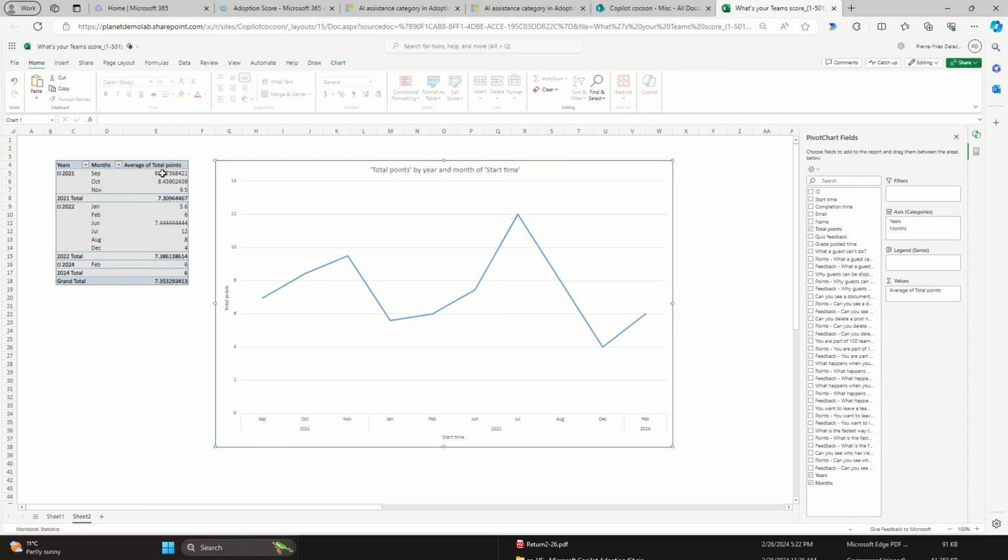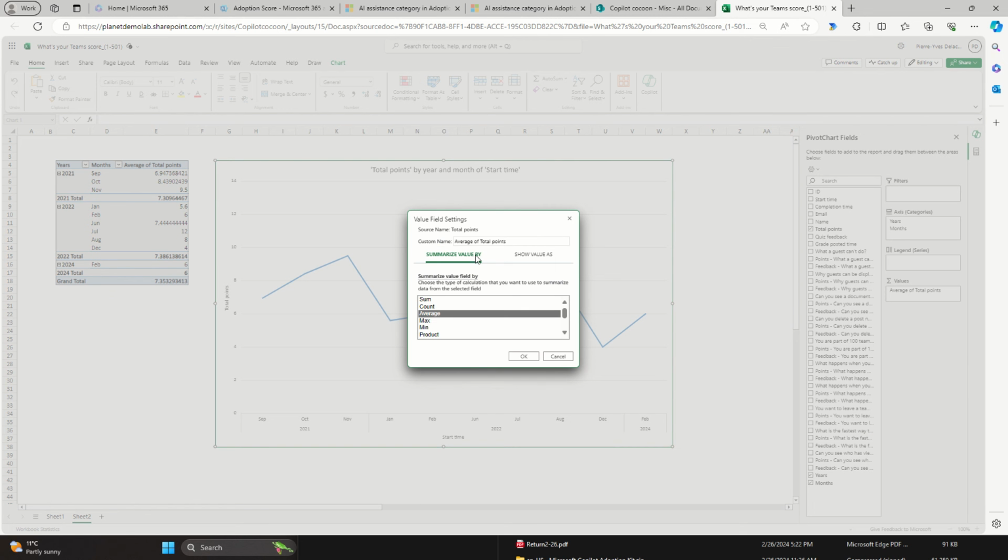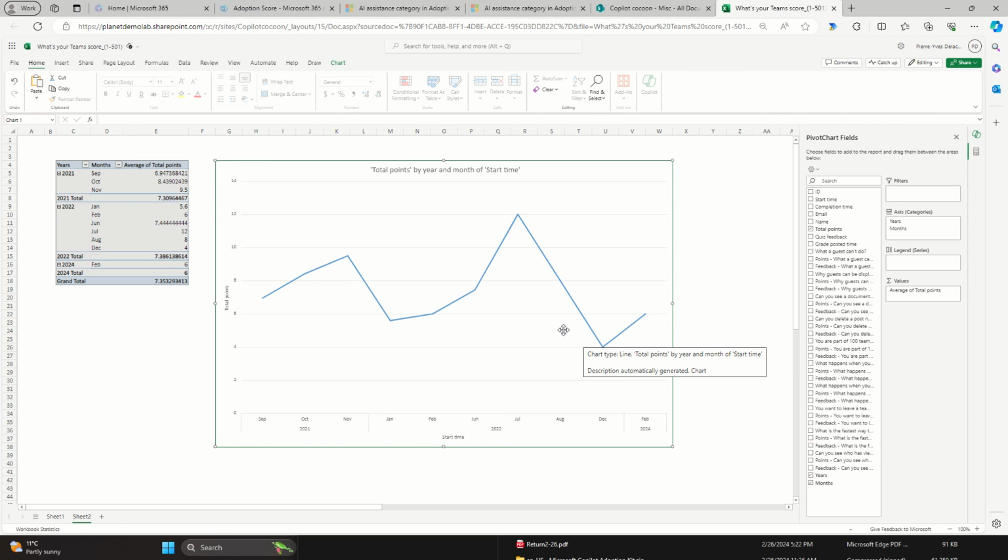It did the average here. So maybe I can take a look and see here that the value is average points. That's what I don't know how to do. And apparently I have to go to value fields and there's an average there. So maybe I learned something from Copilot too.